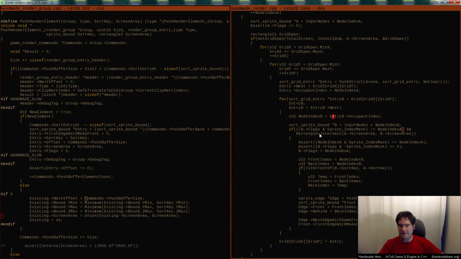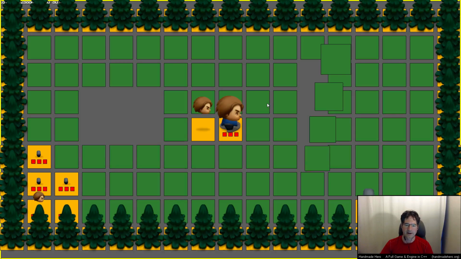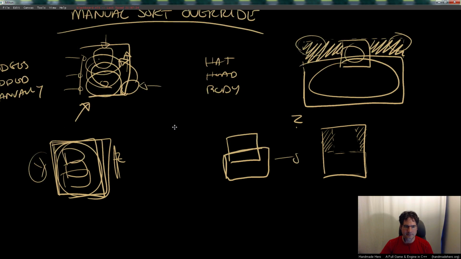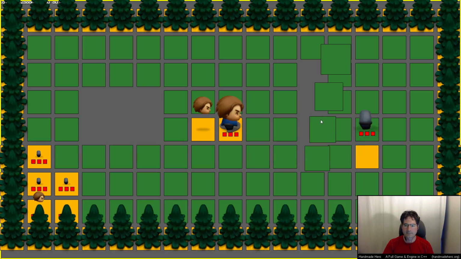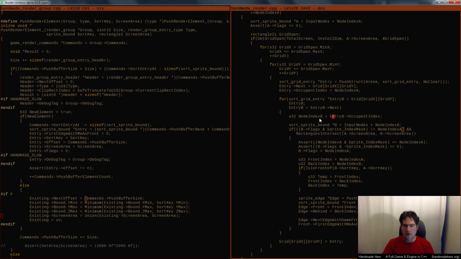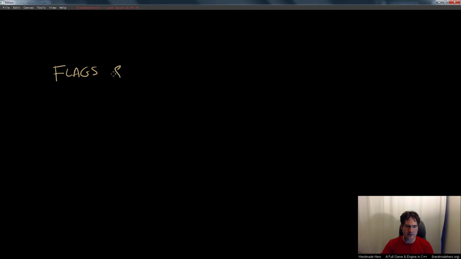Okay, so let's take these one by one. B flags and sprite index mask not equal to node index A. What is that actually doing? Okay, so let's pop back here. Right. So we have the flags. I'm going to close that down. There we go. So we have the flags. We're anding it with the mask. And then we're doing not equal to node index A. That's what we're doing. Right?